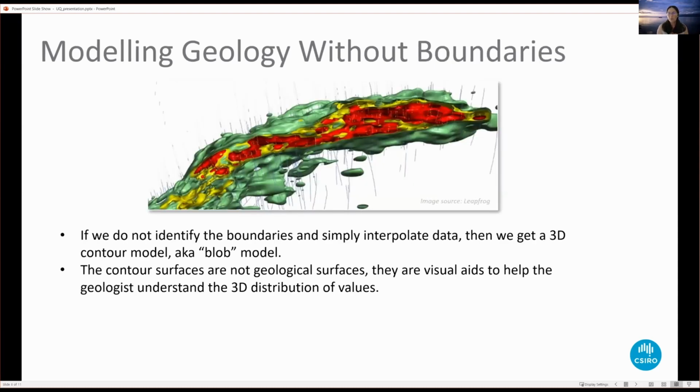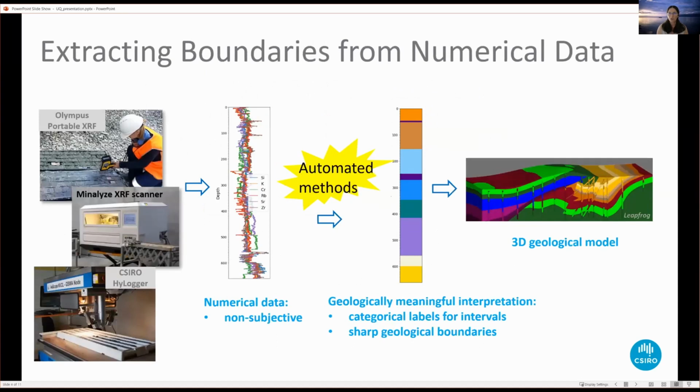Well, when we've got numerical data, if we import it into something like Leapfrog, it just interpolates the data and we get a 3D contour model. Sometimes we call this a blob model. And this doesn't actually identify geological surfaces. These are just visualization tools. It helps you see what the distribution of the data is in 3D. So how do we still get the geological surfaces?